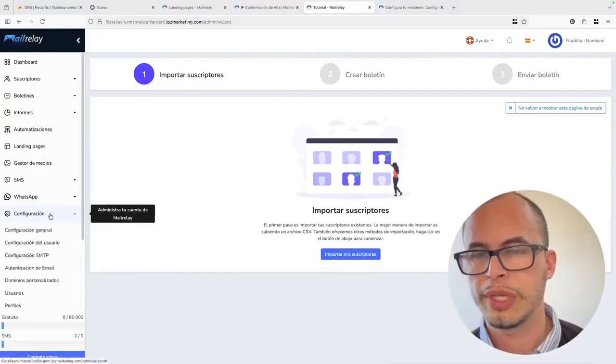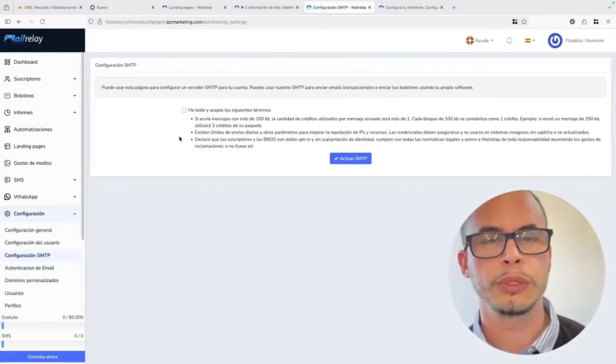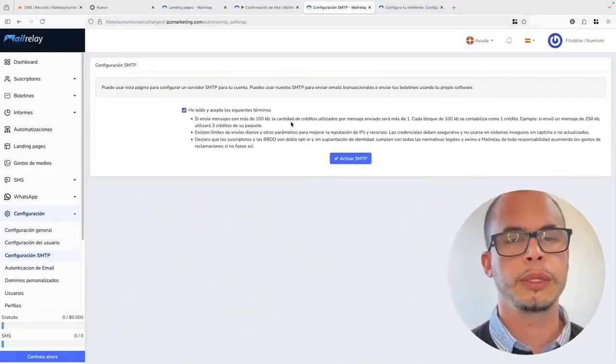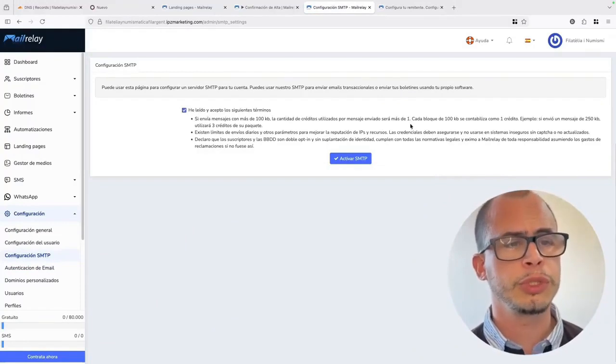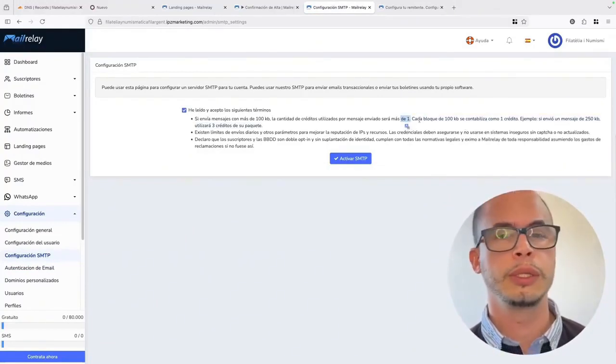So I'm going to go straight to the SMTP configuration, which is the service I'm interested in. We're going to say here that we accept. It already tells us that if we send messages over 100 kilobytes, we'll be charged more than 1 credit. And this is also important.